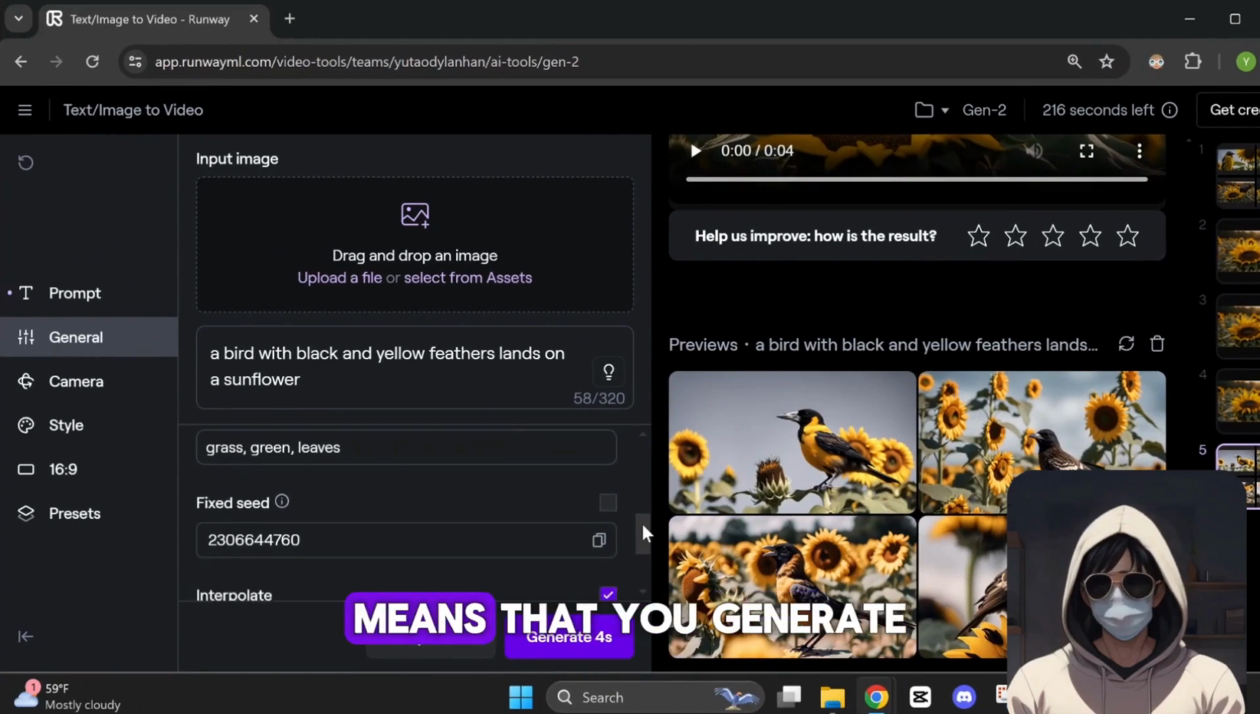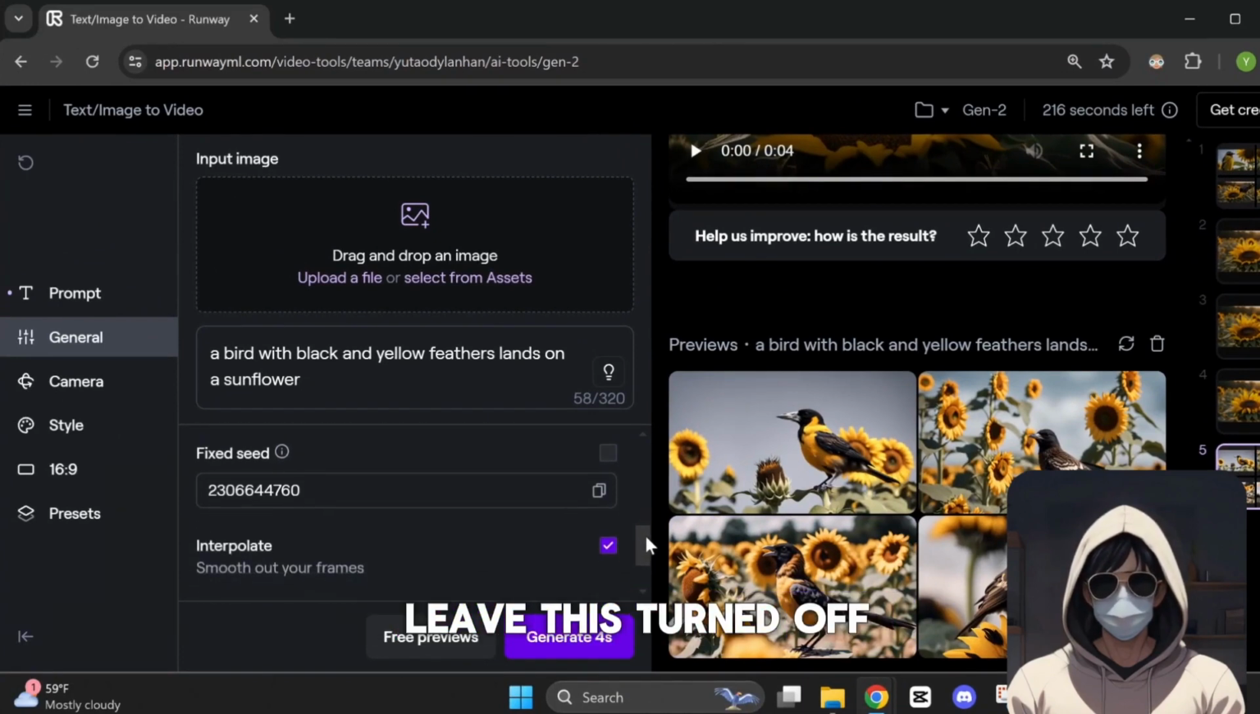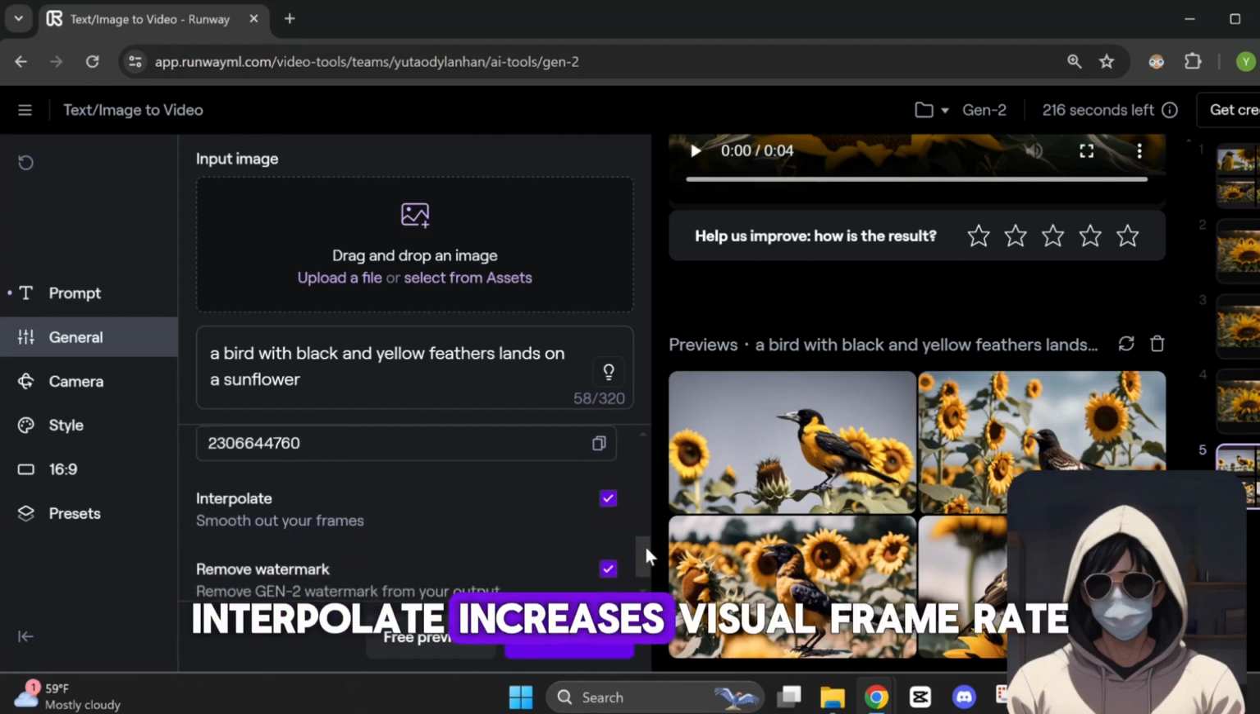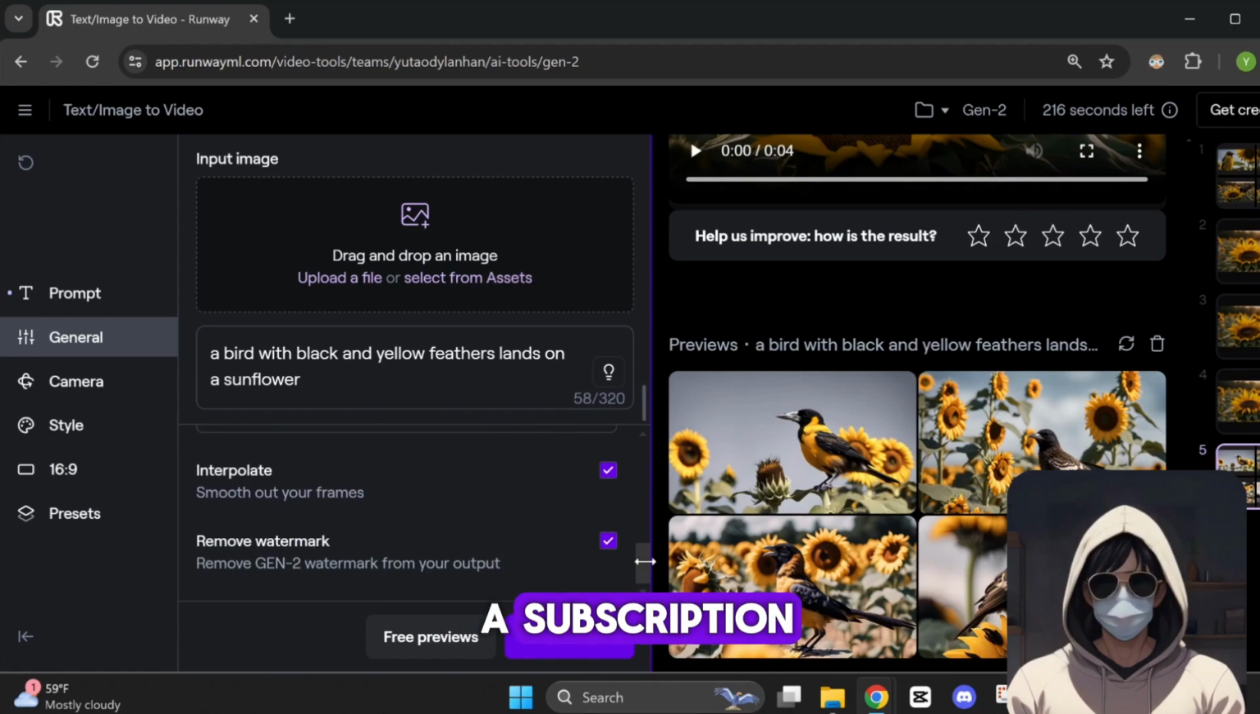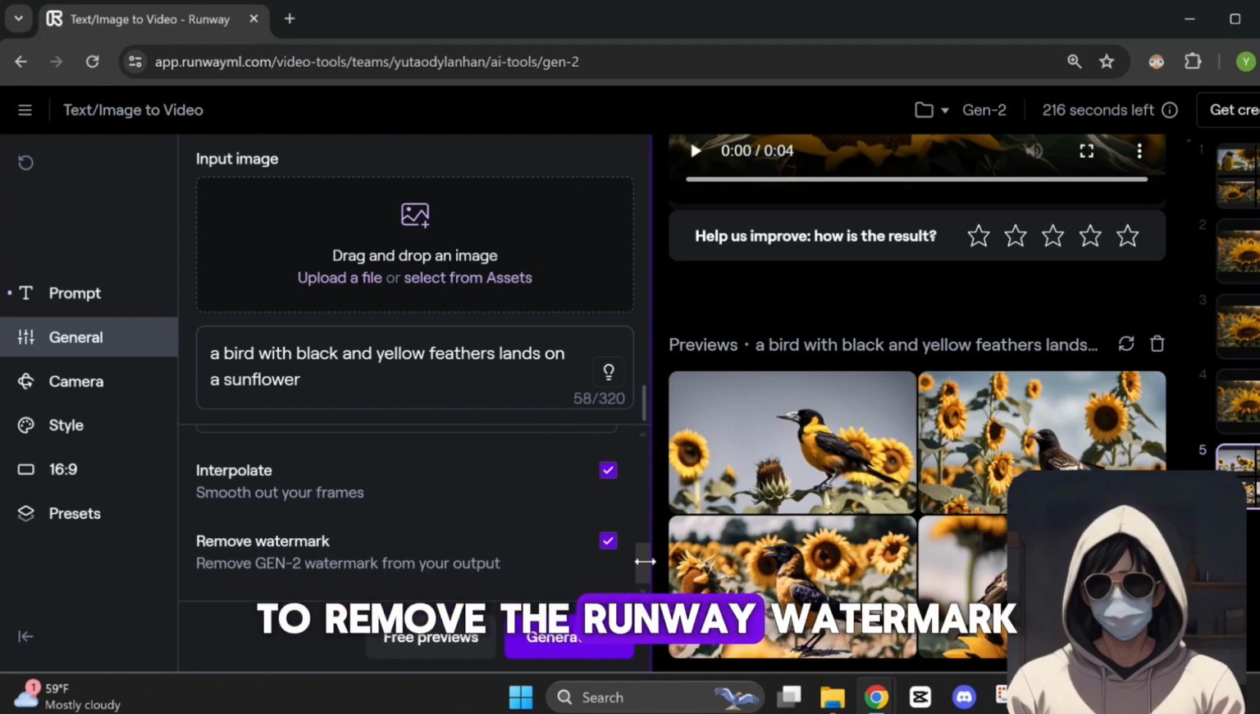Using the same seed means that you'll generate the exact same images every time. I usually leave this turned off. Interpolate increases visual frame rate so your videos are smoother. And if you purchase a subscription, you'll have the option to remove the Runway watermark.